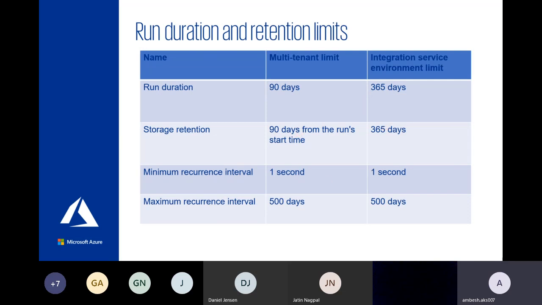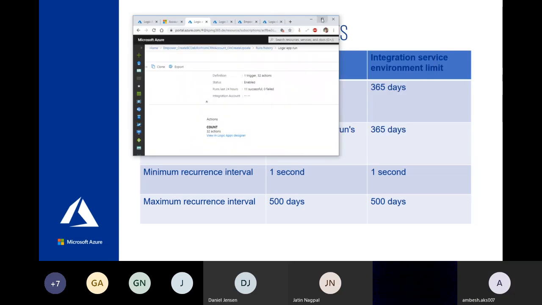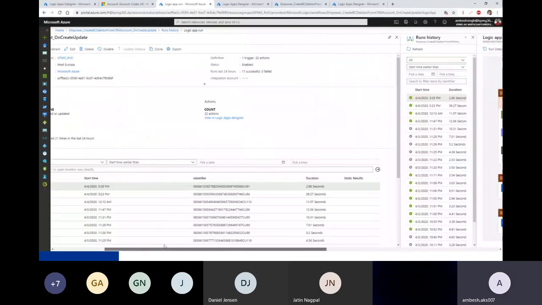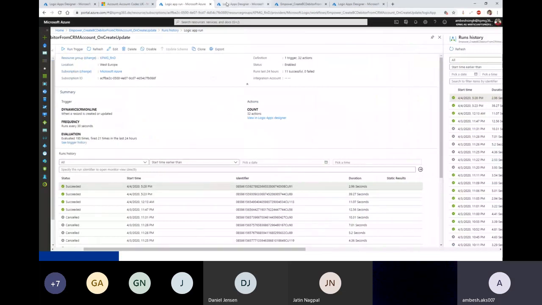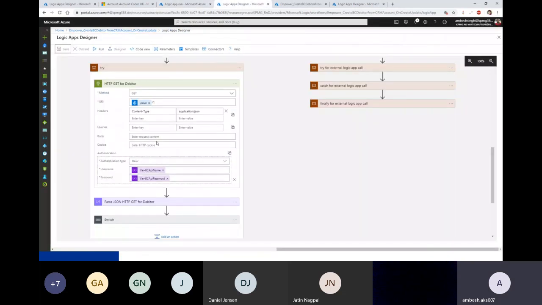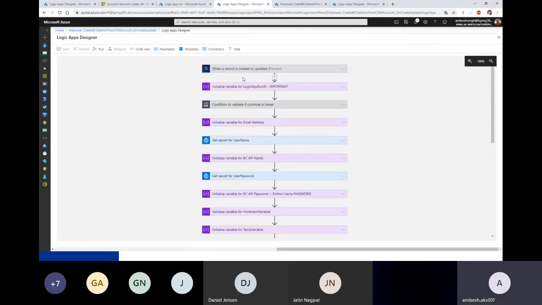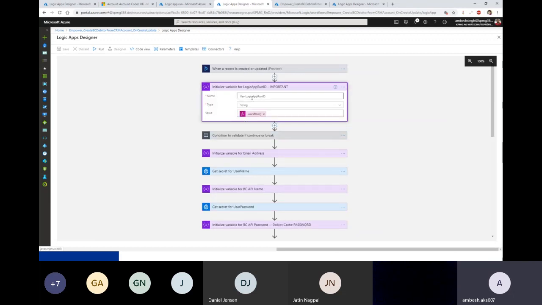Let me quickly jump to my logic app and show you what I meant. This is one of my logic apps, and this is the edit mode for it. I was talking about the trigger points. The first step is always a trigger. These are the variables, so basically I just declare the variables.